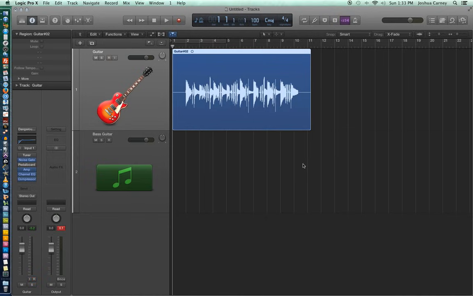And another thing you can do is you can simply click on the ruler up here, and it will put the playhead right at that point in the ruler. So there you go. All right, so now that we got the guitar down, we are ready to record a software instrument. And what we're going to do is we're going to record a bass guitar.